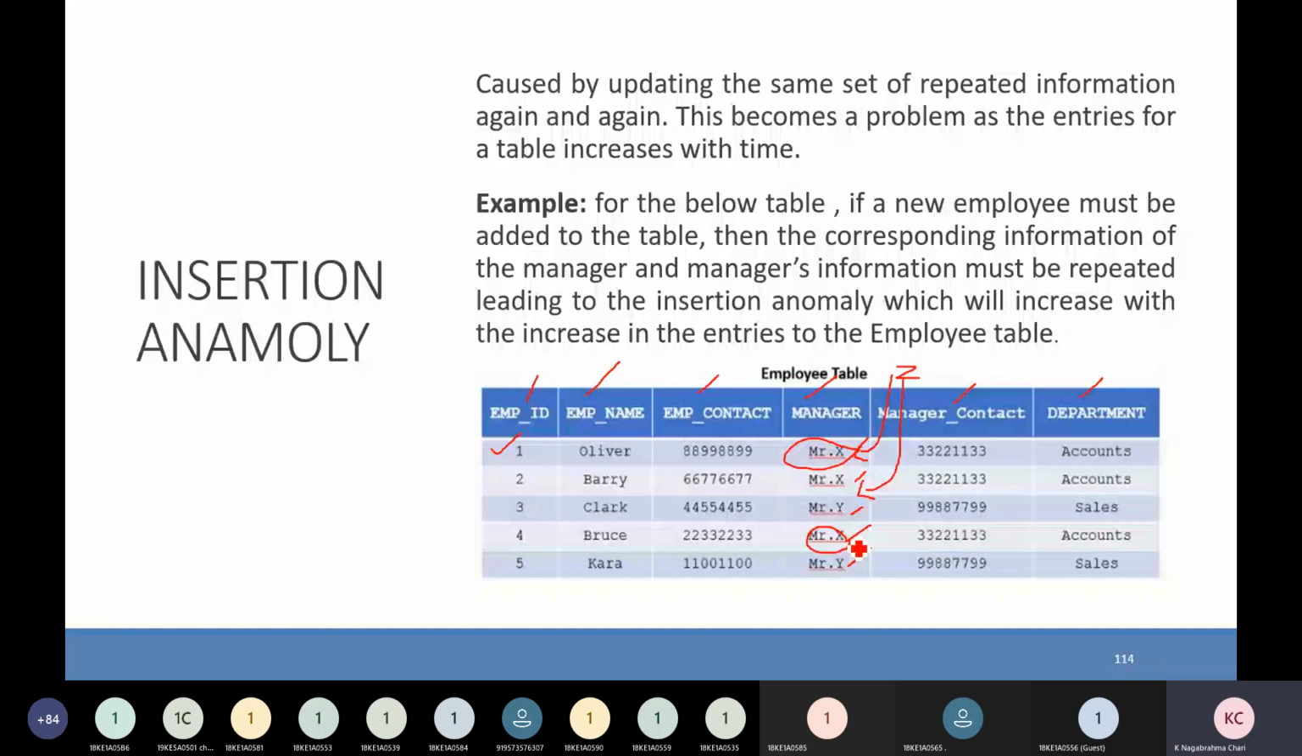Once we are trying to update Mr. X, it has to be updated in each and every column. Each and every X is replaced by Z. Suppose it missed out any column, that means there is an inconsistency of data. So this problem is called an update anomaly.